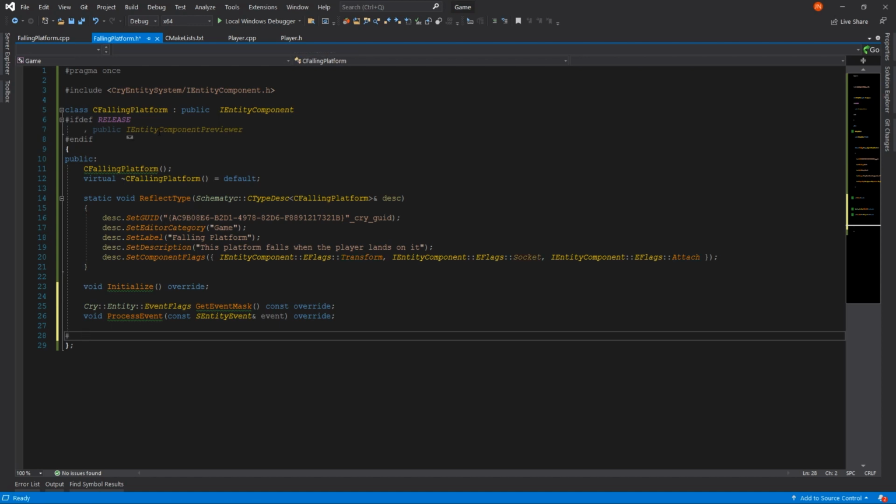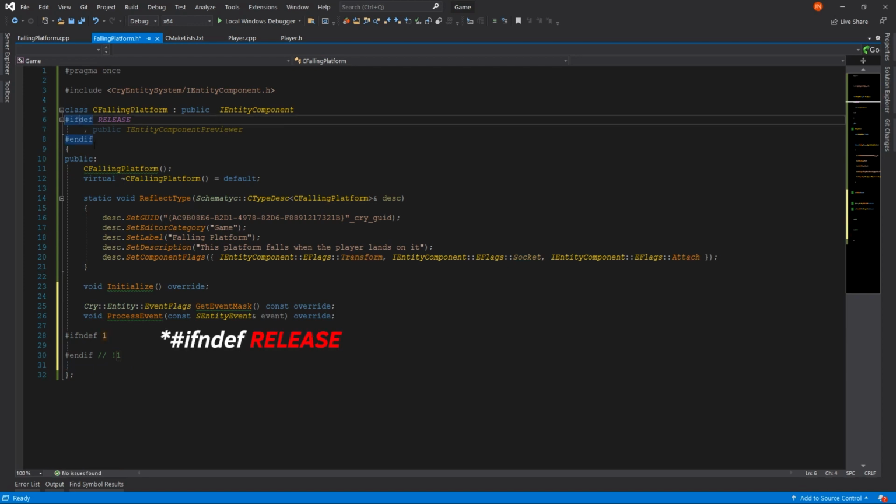As you saw before, I inherited from the component when we are not in release. So the implementation of this needs to be the same. So when we're not in release, so make sure that's ifdef, not if def. Let's move the comment.